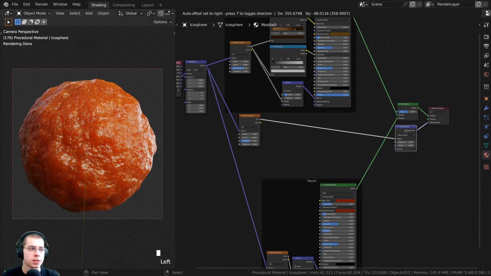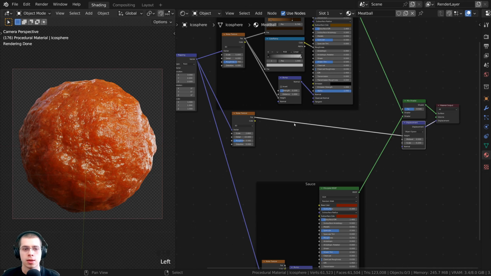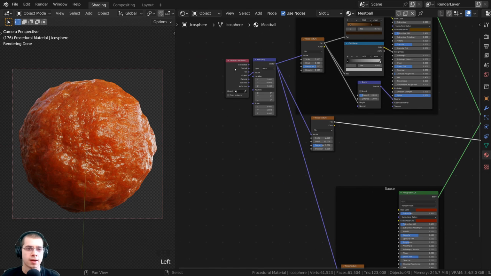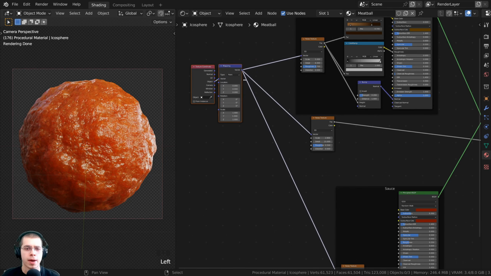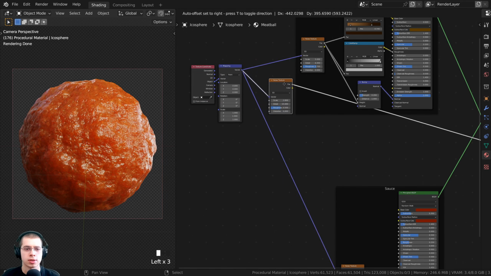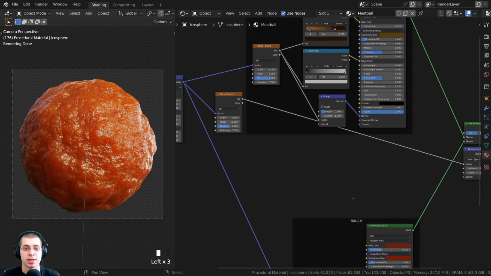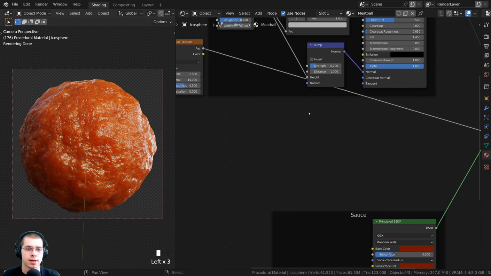I'm actually going to put the displacement node right here underneath the mix shader. And then just to kind of get this out of the way, I'm going to click and drag to box select these nodes. I can bring them back a bit, and then I'm going to bring this noise texture up here. So I want some space right in here in between the meatball and the sauce that I can create the gradient.